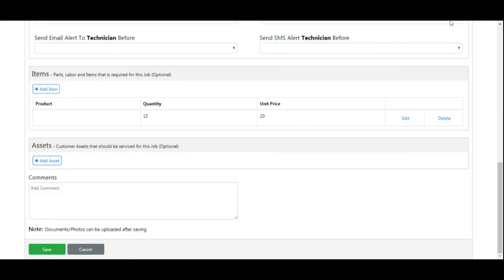Finally, click the Save button to save the job details.